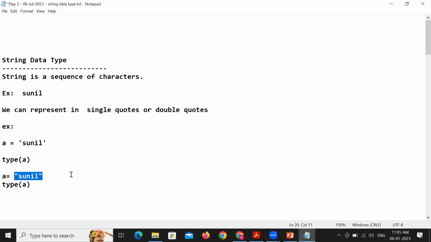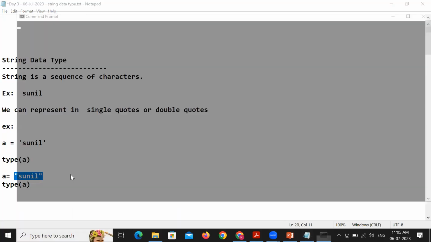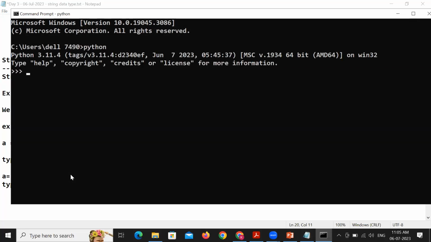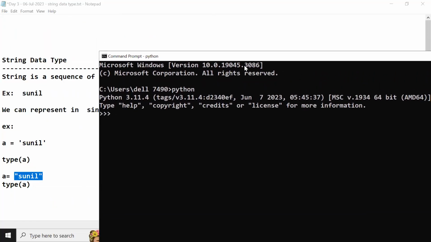Let's open the learning environment. You all know how to open the learning environment. Immediately, let's go to the command prompt. Just use the word python, so the learning environment gets opened. Now what I want to do is store a string. I want to store my name, which is nothing but the sequence of characters SUNIL, in a variable. So that's called a string. I want to store a string in my variable A.